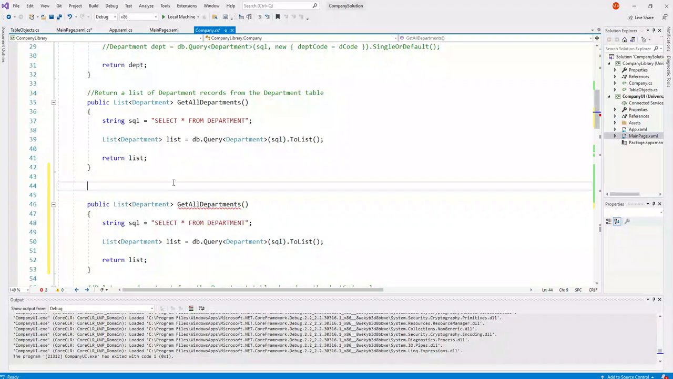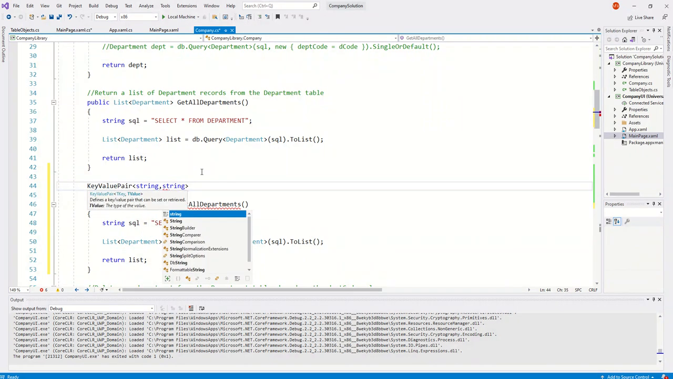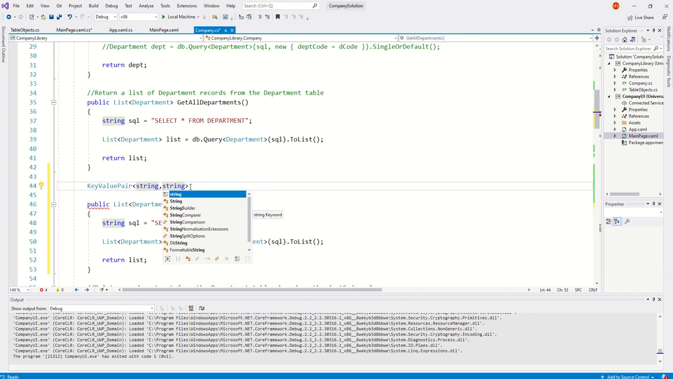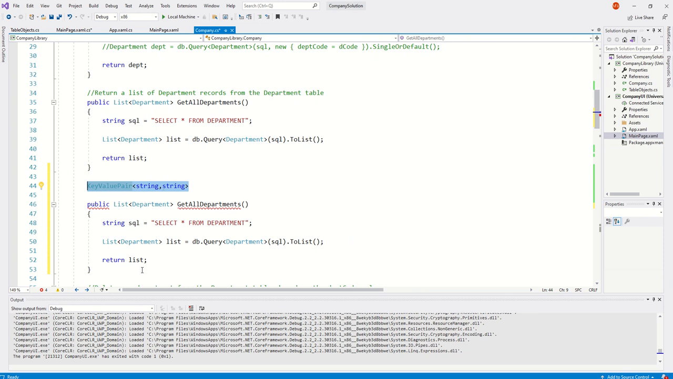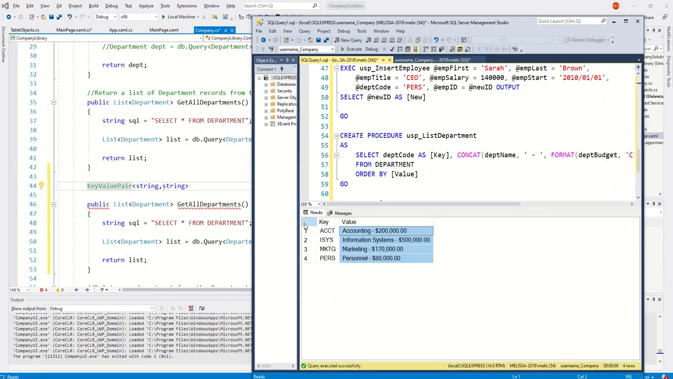Now, when you create a key value pair, you'll notice that there's a generic and a non-generic one. We want to use the one that allows us to specify data types. So we would use something like this, where the key is a string and the value is a string. And this is the type of object that we're creating. So we allow this generic one. But we're not just returning one key value pair. We're returning a whole collection of key value pairs. In this case, there's 4 of them.